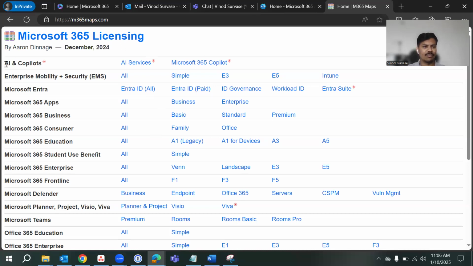So here at the top left, you can see AI and Copilot. There are two different plans: AI services, which are part of Azure, and Microsoft 365 Copilot. Those are the two capabilities, and they are new, brand new capabilities. We have been seeing them for more than 6 months, almost a year now. Those are the services that Microsoft has introduced across different services within Microsoft 365 and Azure, right?